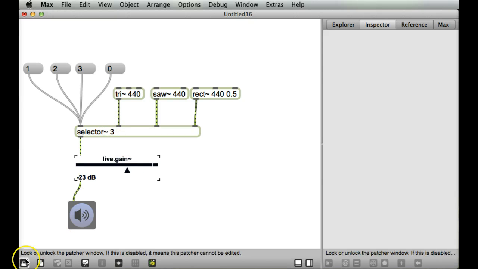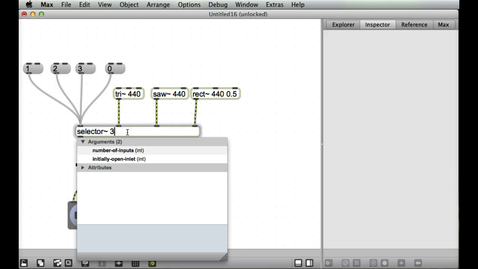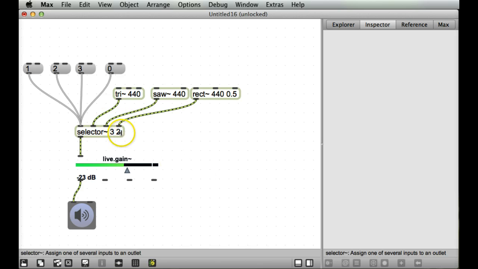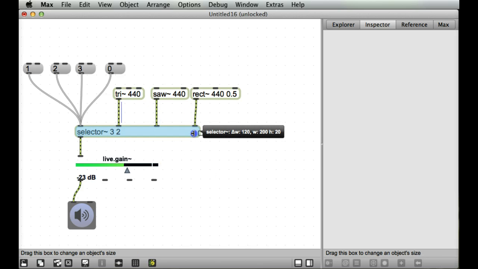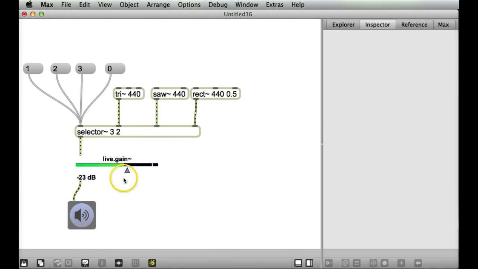And then the final thing that we can do, we can actually have a default one of these. So when your Max patch starts, it automatically will output one of these. So if it's 0, it's automatically off. But we could say I'm going to have this default at 2, which means that it automatically will output the second one, which is the sawtooth there. We'll just make that bigger. So this is the selector object, which is very useful.